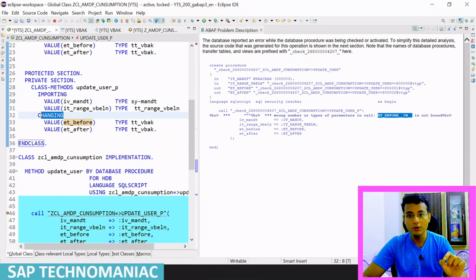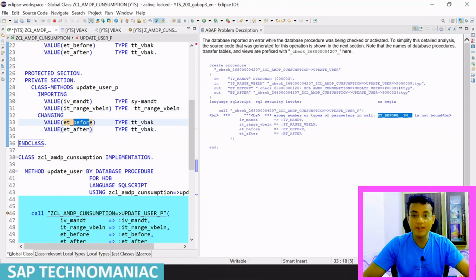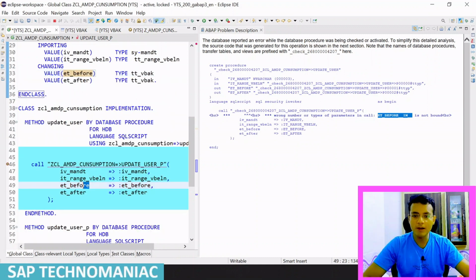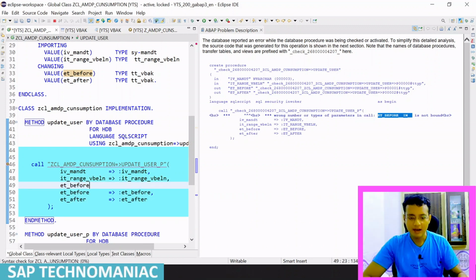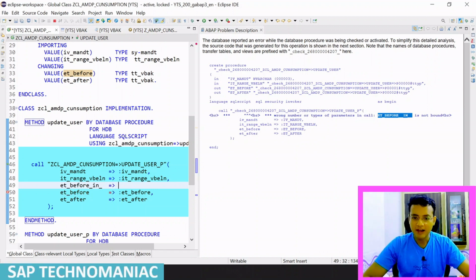As I told you, whenever you create a changing parameter as a tabular parameter, it will convert it to two values. One is the normal values, ET before and ET after, and two more parameters we have to pass. One will be the control C, control V underscore IN underscore. This will be the description, and that you have to pass. Again the same value before, control C, control V, and like this you have to pass.